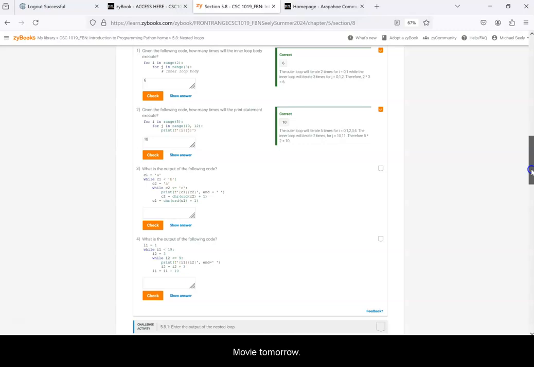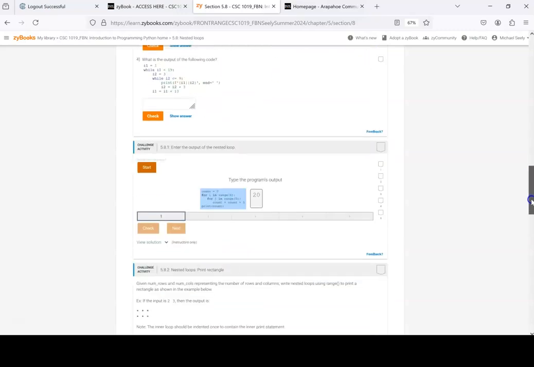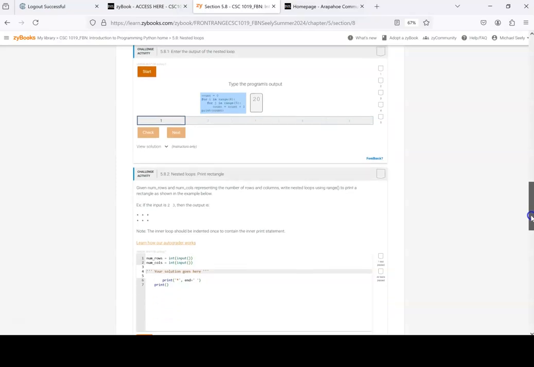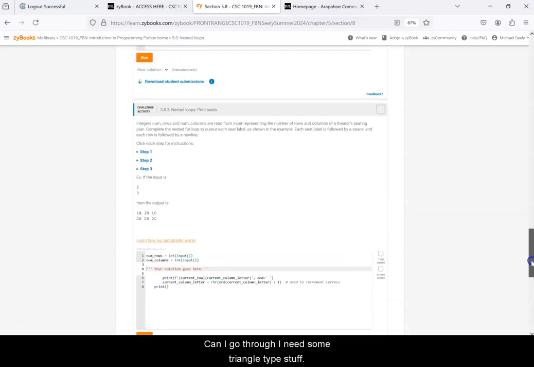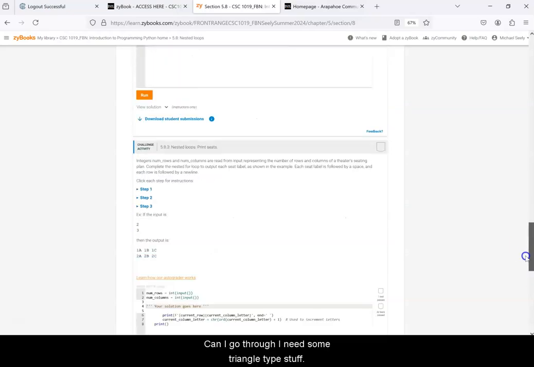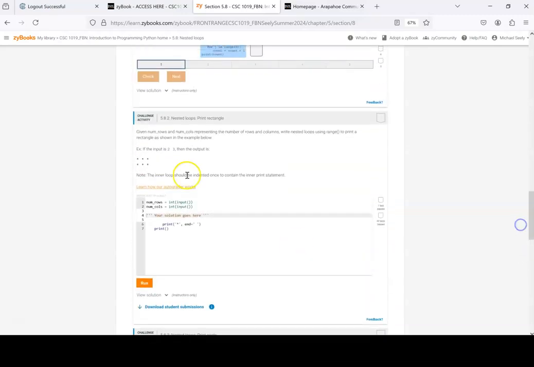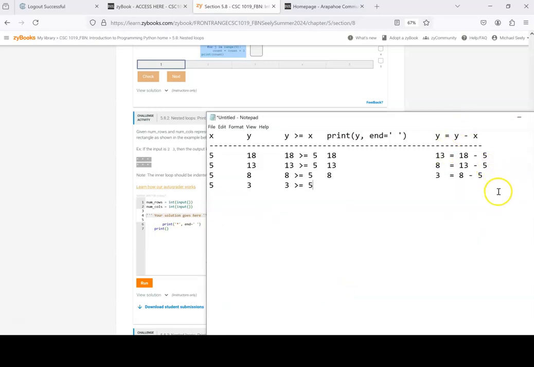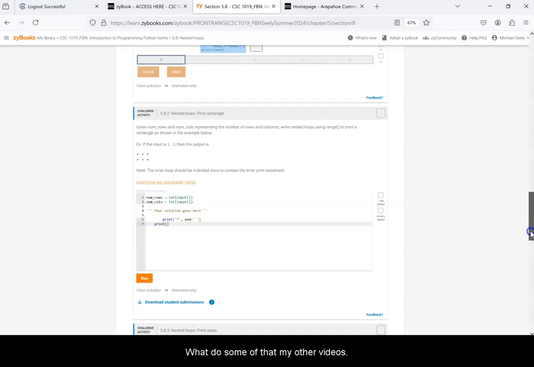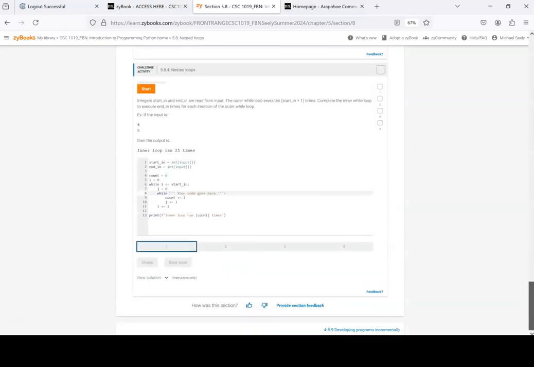And you can kind of run through these on your own. And I go through, I think, some triangle type stuff, you know, kind of similar to this, only it looks like, in some of my other videos, something like this. Okay, so how would you print that up using nested loops? So I do some of that in some of my other videos.